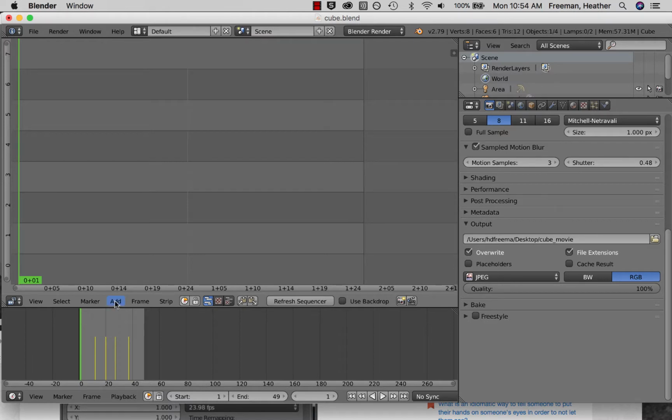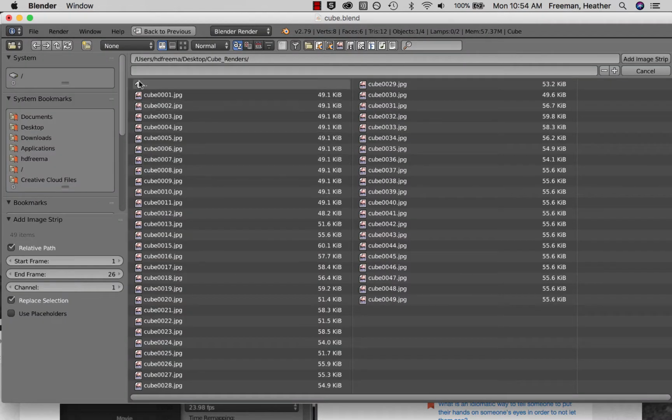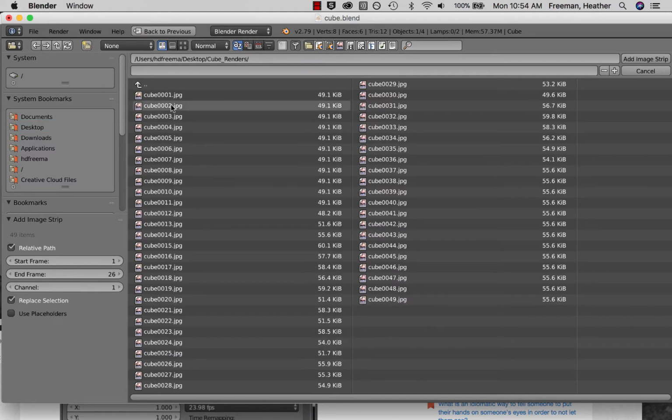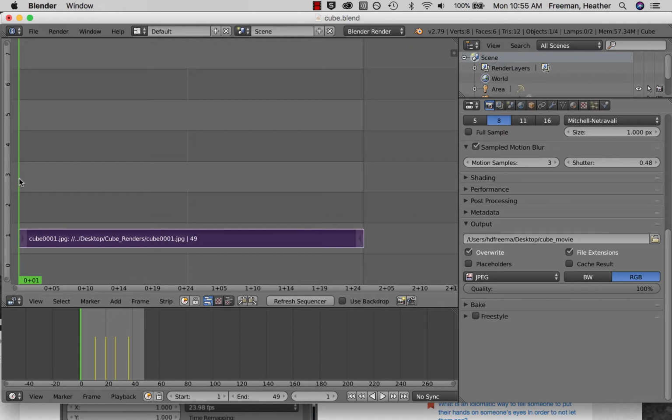To do this, we'll go to Add, Image, and you might have to navigate to it. So if you had all those images rendered into a particular folder, it should look something like this. And then I'll press A for selecting all. I'll add the image strip. And then basically what it's doing is it's sequencing every one of those images one right after the other.